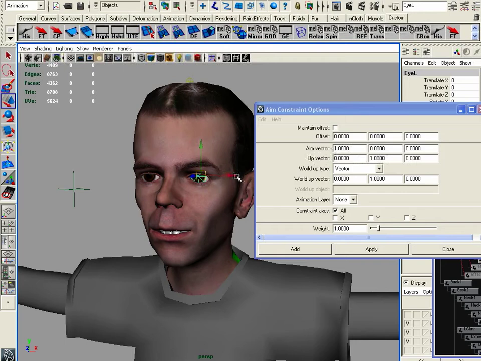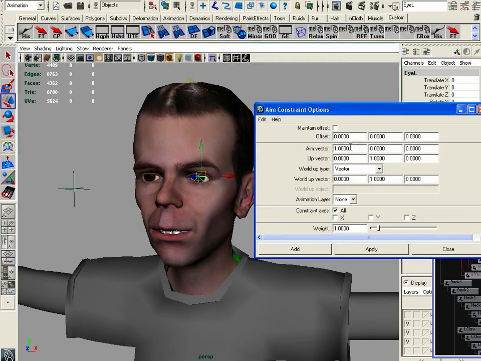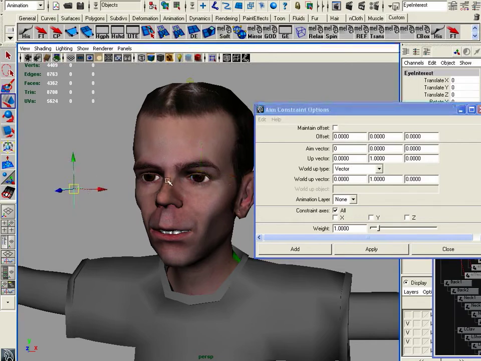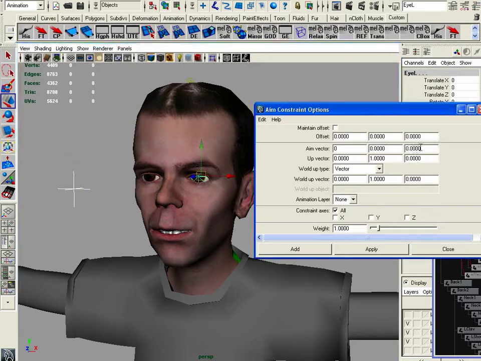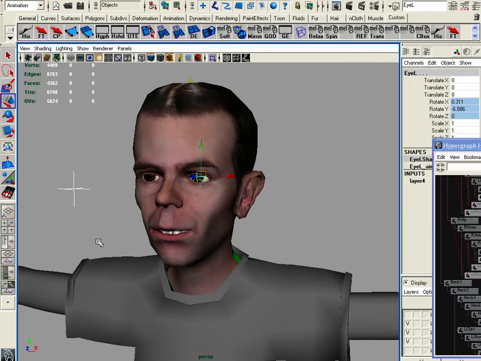So if I was going to constrain it right now, it's going to constrain the X axis to this thing over here, and that's going to suck. So I'm going to take that and make that 0. You can change this afterwards as well in the attribute editor, but I'm going to do it all right the first time here. So I select this, hold down shift, select the eyeball, and I put this one here to 1. Remember, the last object selected when you're doing a constraint is the object that gets affected. And I'm going to hit add.